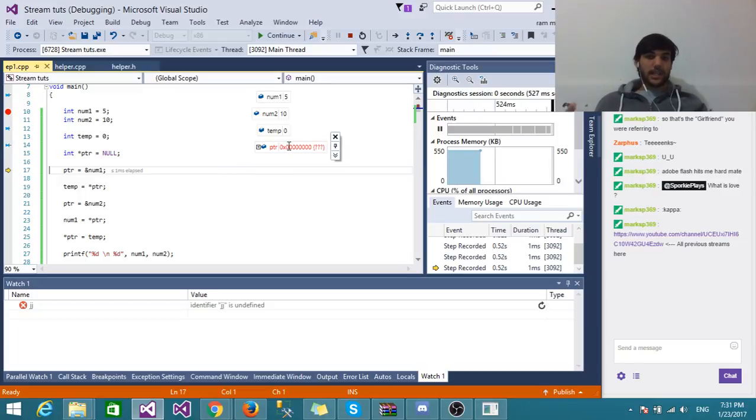Okay, now basically PTR is null, and null basically means 0, so it's not pointing to any address whatsoever. So we go in here and we have PTR equals ampersand num1. So what will happen now, as you can see, is this address is going to change. And in brackets we have 5. That's the value that is stored inside this address.